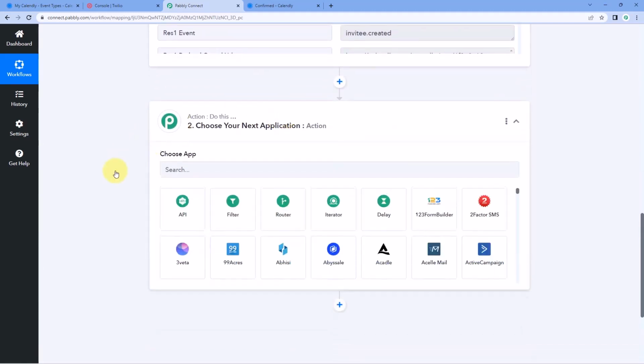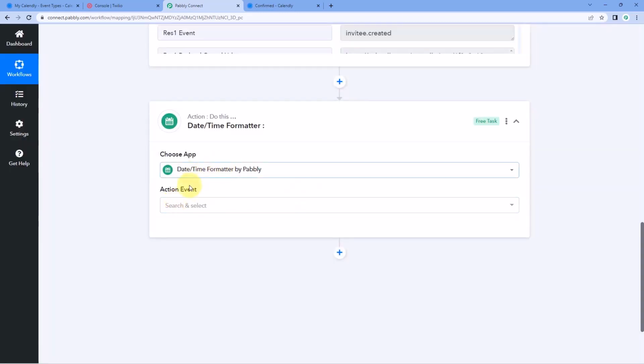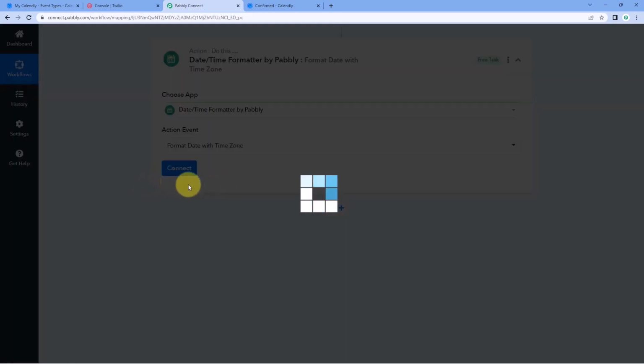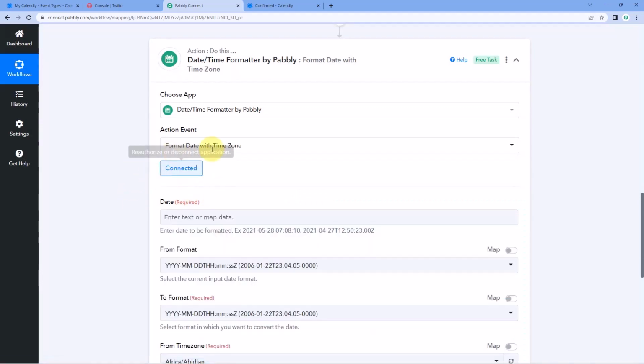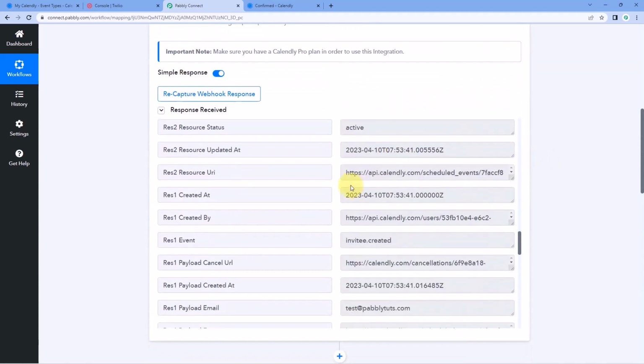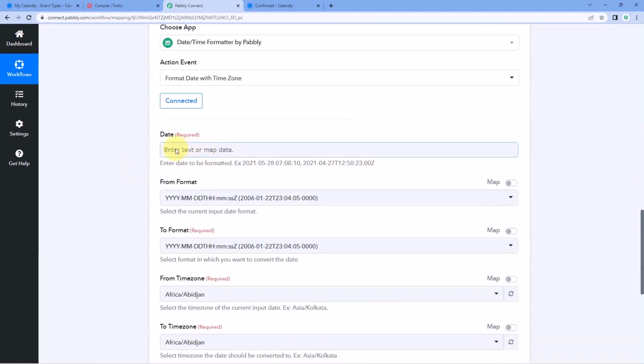For that, just scroll down, come to our action window, and here in choose app, select date time formatter. After selecting date time formatter, in action event from the drop down, select format date with time zone, and then just click on connect. After clicking on connect, the first thing it asks us is the date, that what is the response of date and time whose format and time zone we want to change. So here guys, we want to change the format and time zone of this start date time, resource start time. So this is the response of date and time. Now we have to map this response from this trigger response step to this field.